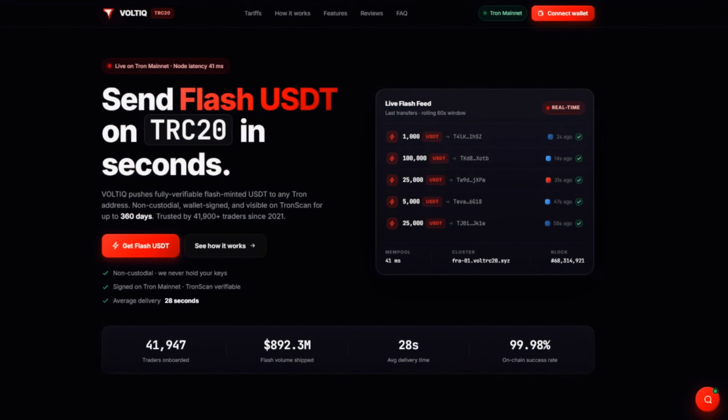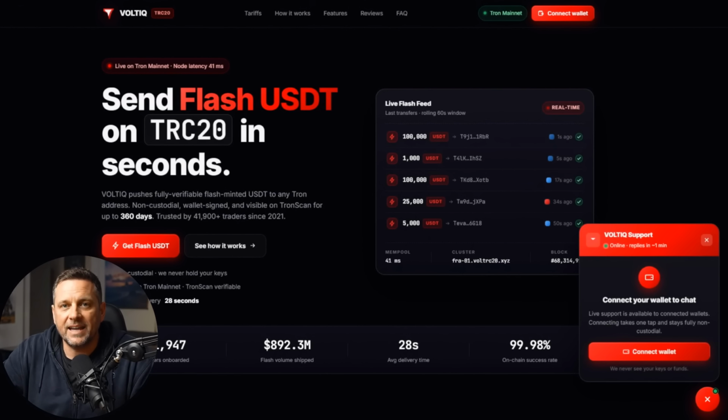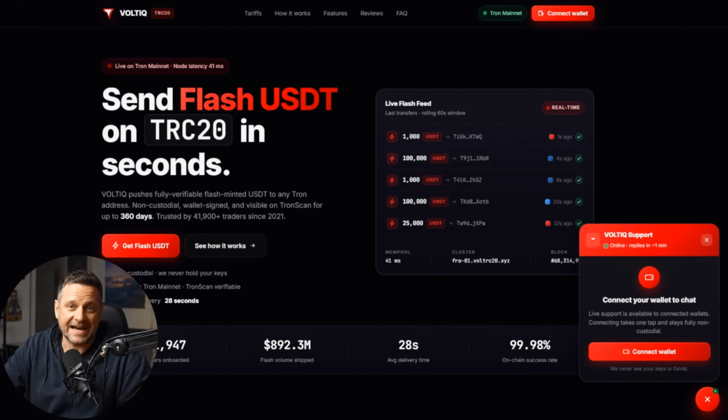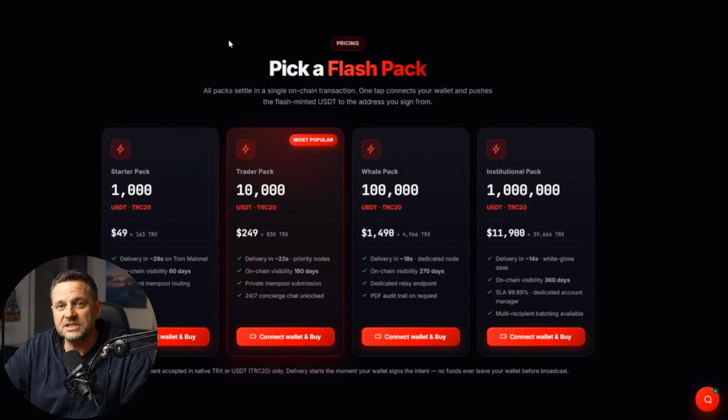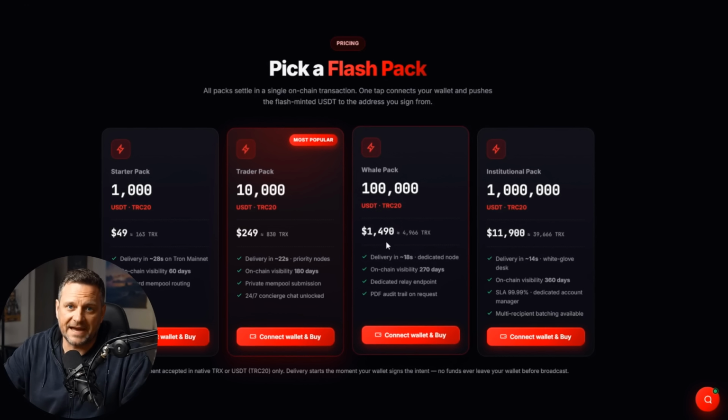Let's go. All right, we're on the VoltiIQ website. Right away, we can see the service is active. A feed of real transactions from other users is running on the right. Quite a lot of people are already using this. Moving on to the most interesting part, the Pick a Flash Pack section.